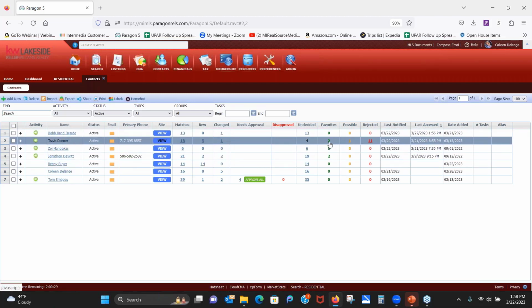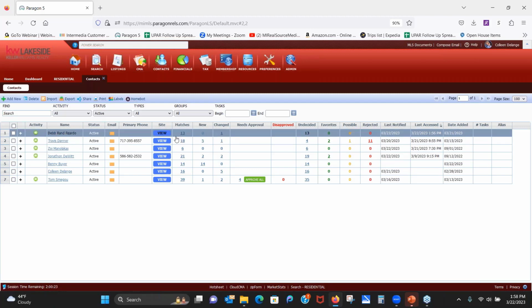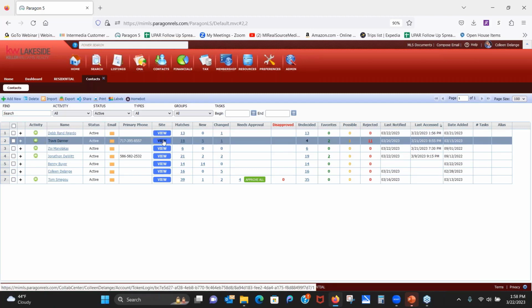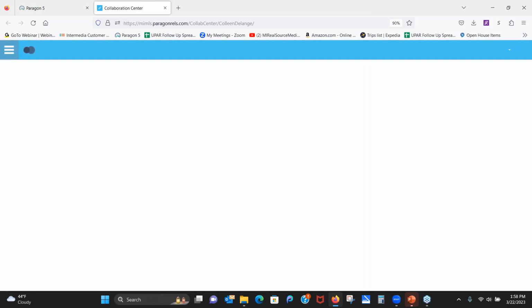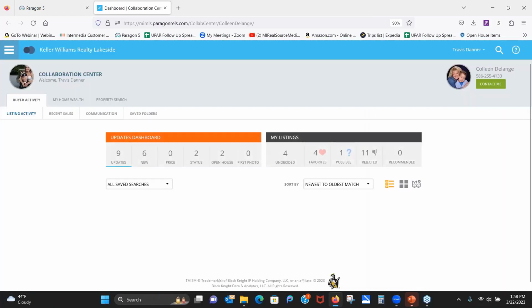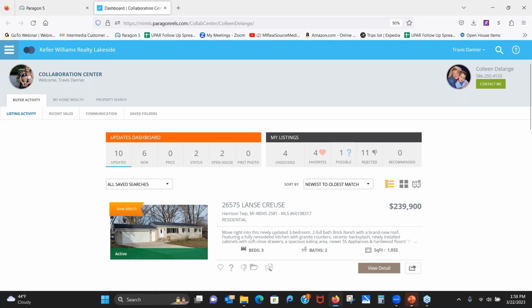They can favorite things. They can reject things. They can ask me questions. If they favorite something, the cool thing is it immediately notifies you, the agent, via email, and they can even tell you the time that they want to see the property. So this is called the Collaboration Center, and it's literally you collaborating with your buyer.